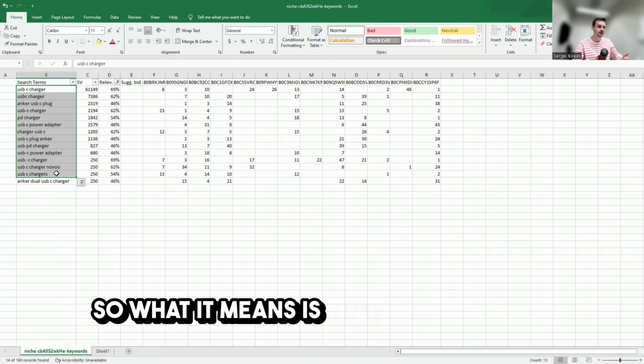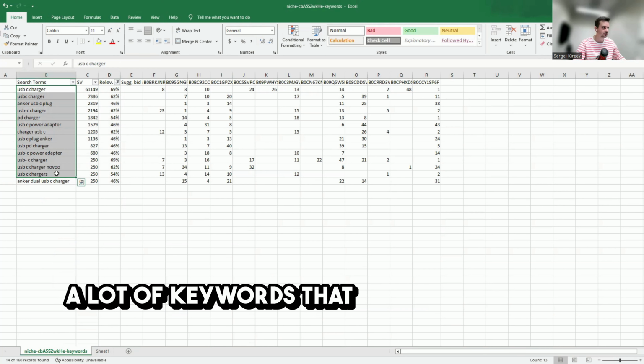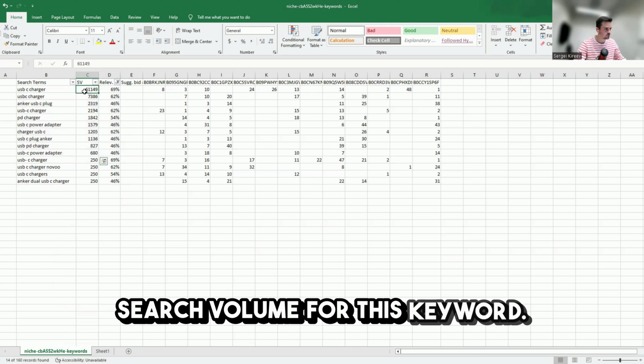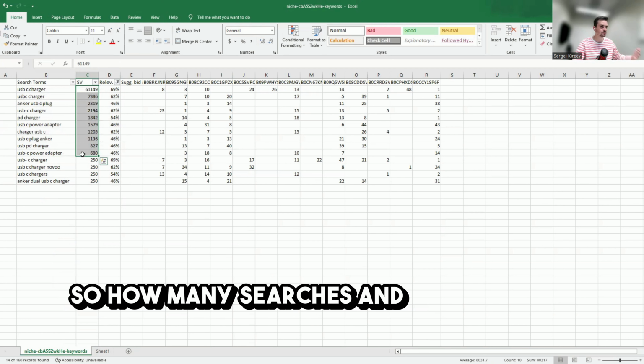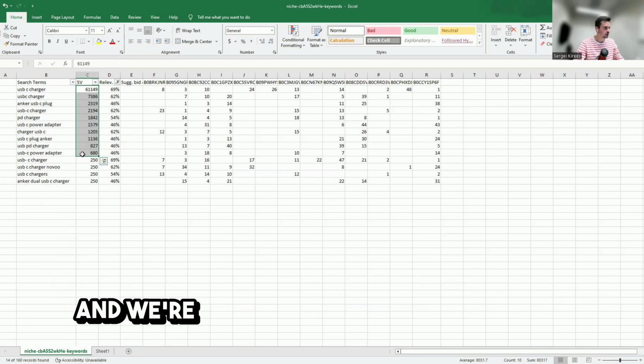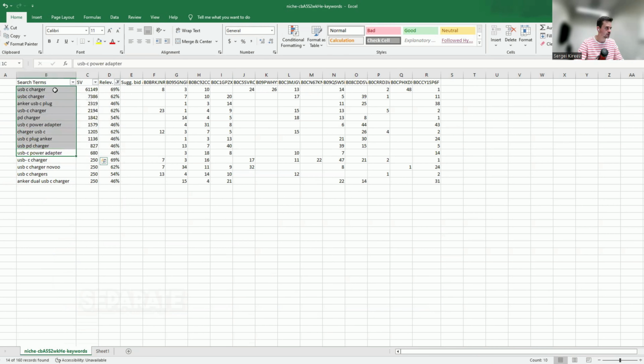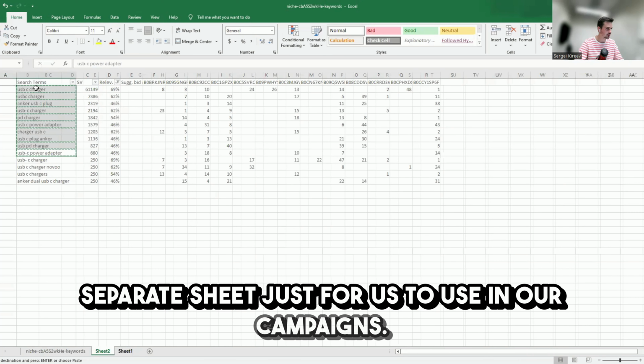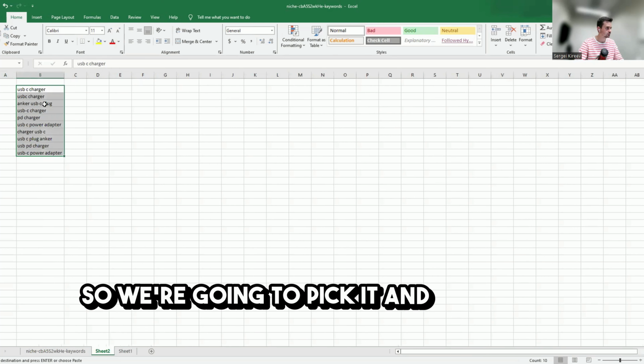So what it means is that there are not a lot of keywords that are highly relevant. So we want to take all of these keywords. You can see also there is search volume for this keyword, so how many searches a month there is. And we're gonna take it and copy to a separate sheet just for us to use in our campaigns. So we're gonna pick it and put it over here.